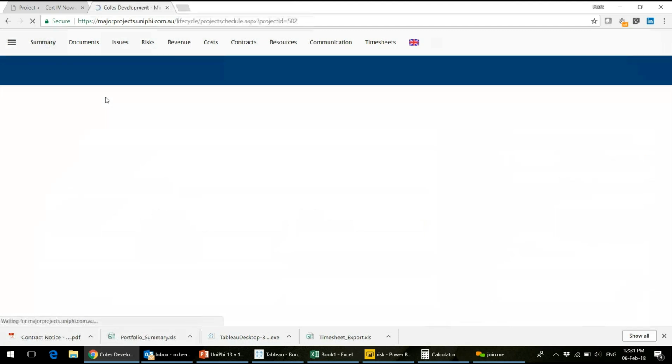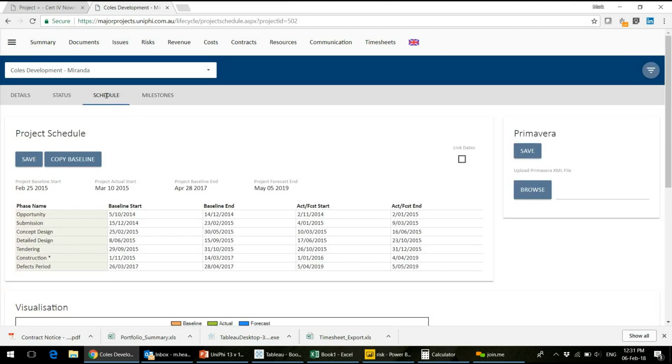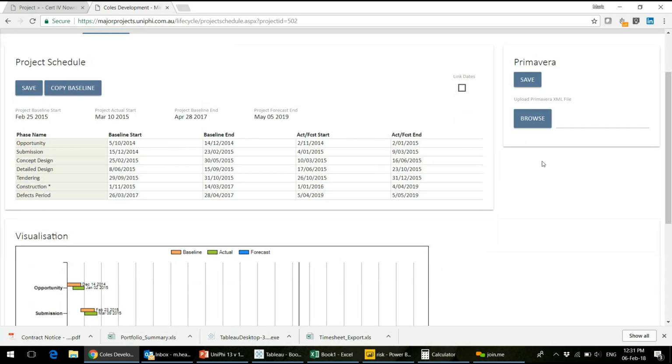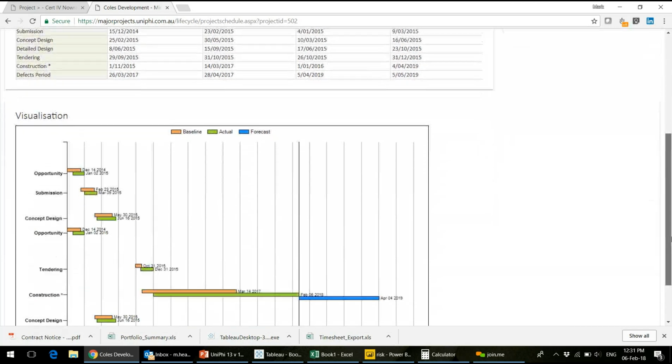that scheduling in our system is initially based off your own life cycle that you create. So this is a construction-based life cycle that includes a pre-sale phase for the company that's bidding for work. And you can schedule that up from a baseline and an actual forecast, and it provides a little Gantt chart of that information.